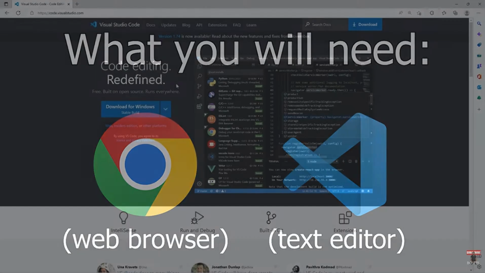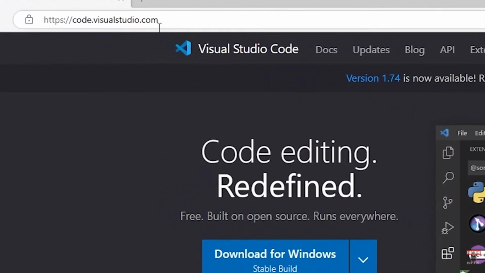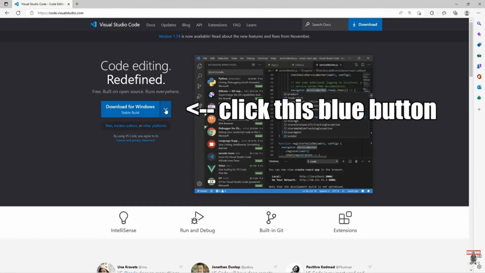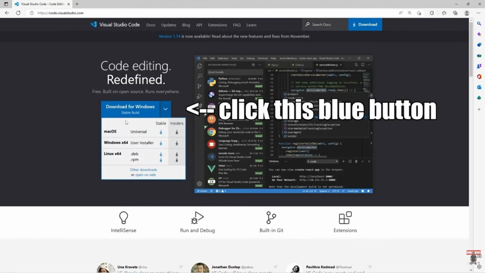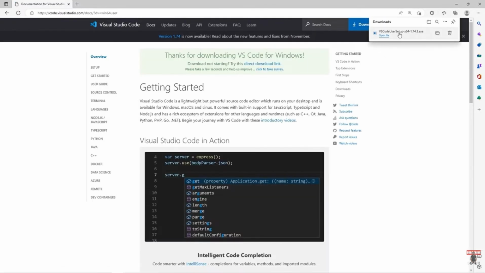To download VS Code, head to this website, code.visualstudio.com. Look for whatever operating system you're using and download that version. I'm running Windows. I will download the Windows version. Then I will open it when it's done.